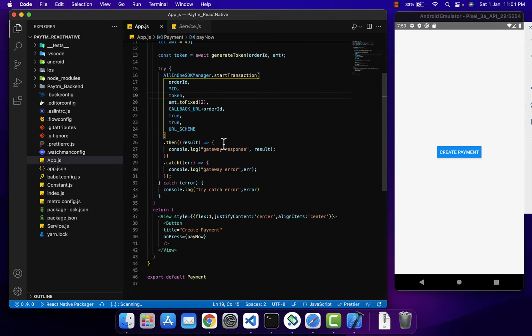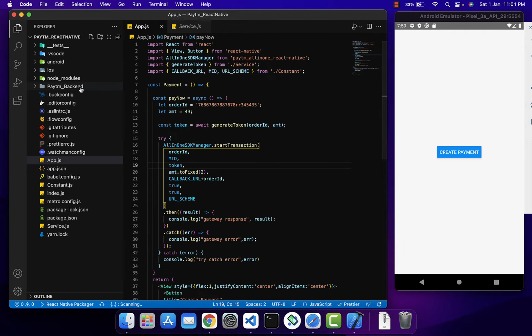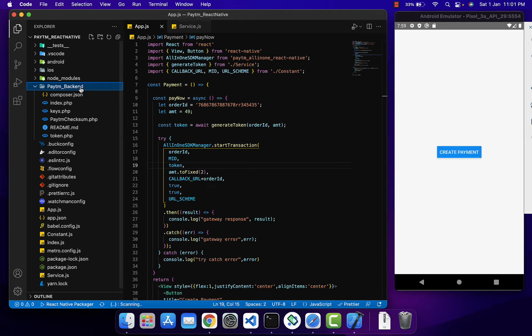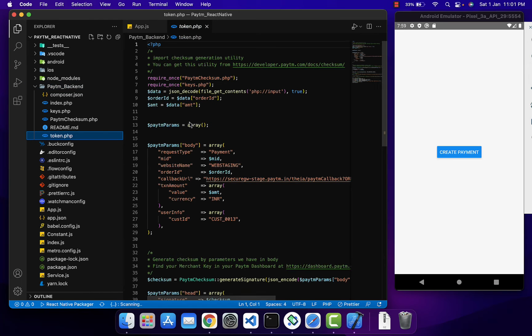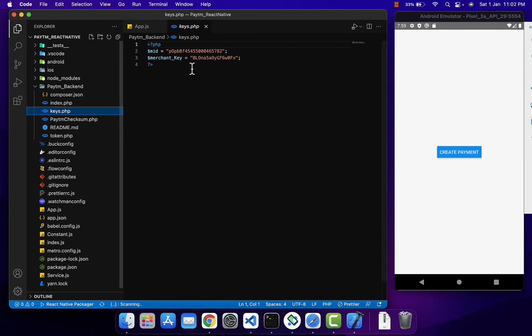So this is all we need to do, and let's have a look in the backend as well. For the backend, we have a file called token.php, and we also have a keys.php where we are storing that MID and merchant key. We need the merchant key and MID as well.